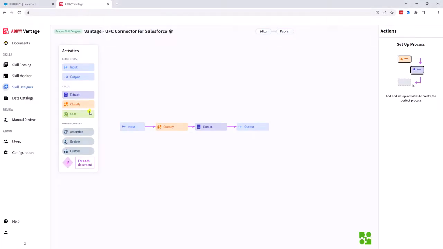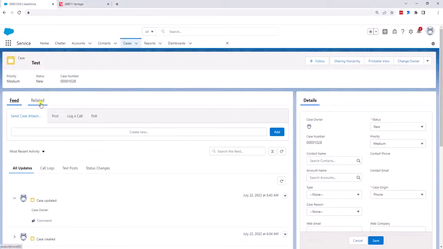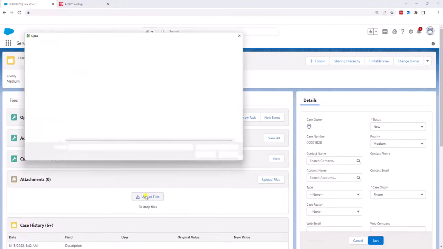That document will go into Vantage. We will classify that document. And in other words, we will determine that that's a direct deposit form. We will extract information from that form, and then we'll call Salesforce and provide that information back. So as you see here, what we'll do is we'll just go ahead and upload a document.